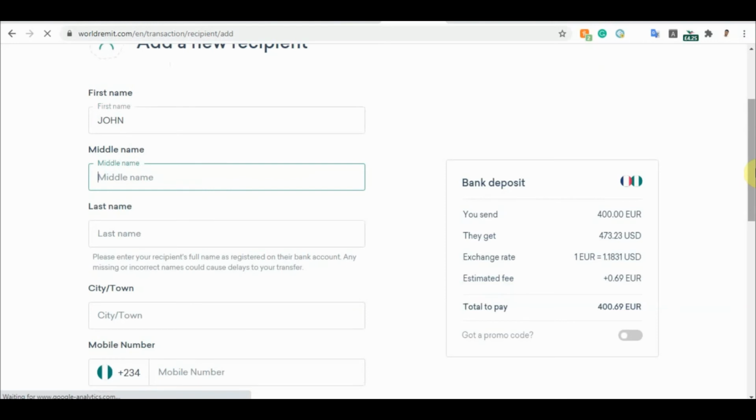Sorry about that. Middle name is optional. We don't need to enter a middle name. Then the last name of the person, we'll just click on it and enter the last name. Let's say Nelson will be the last name of the person.